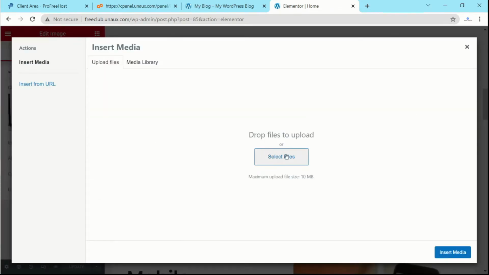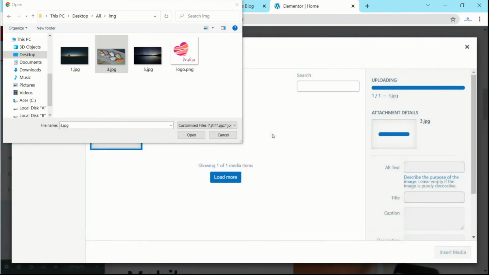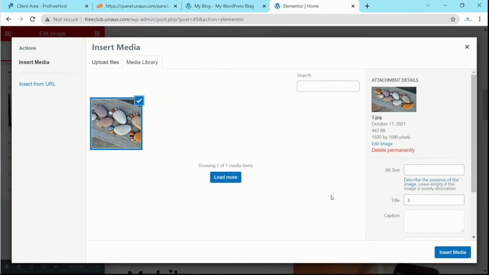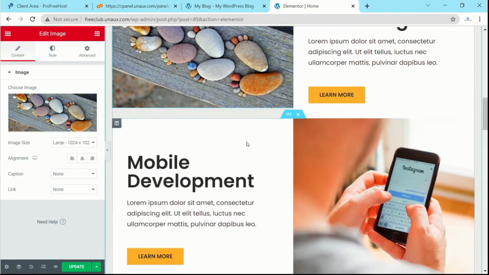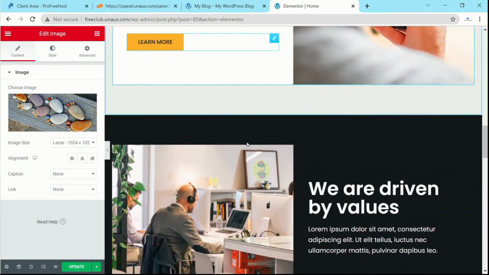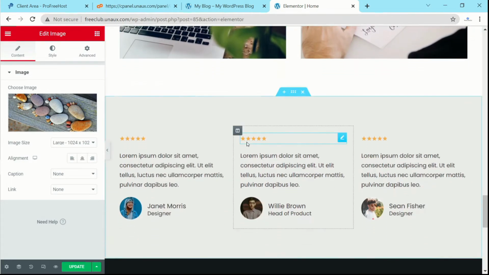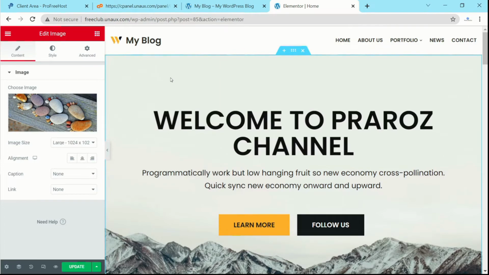Select files. Choose your image. And drag and drop it. And click on import media. How easy is that, isn't it? We haven't started using it and we are already done finishing our website, so fast, congrats. So after you have finished editing, click on the update button on left bottom corner.